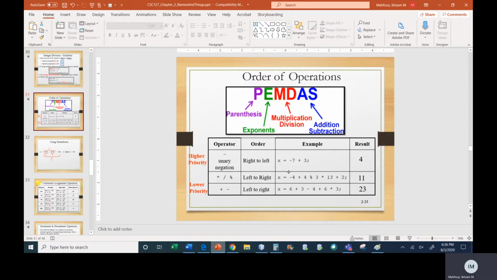So if we look at an example here, I have x equal to -7 plus 3. In -7, we see that the negative is stuck to the 7, so the negative is treated as part of one number. It's called the unary negation. And then we have -7 plus 3, so the answer is 4.